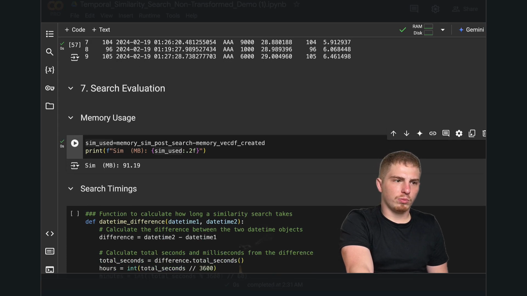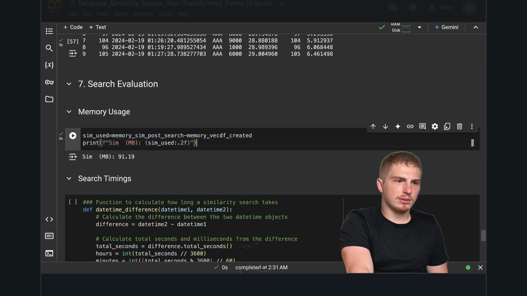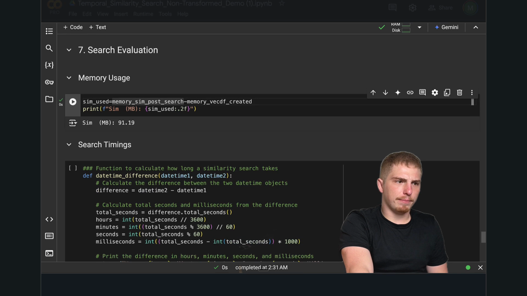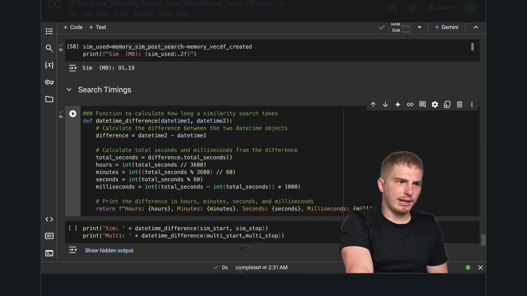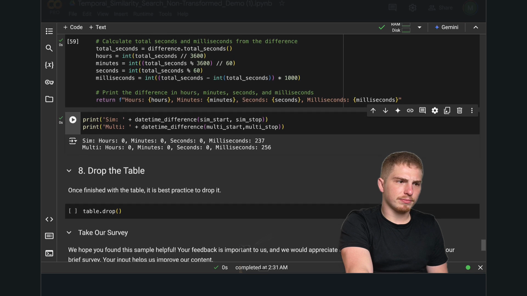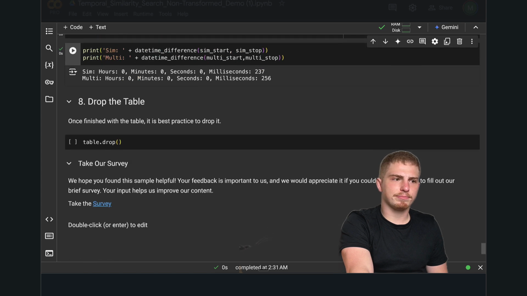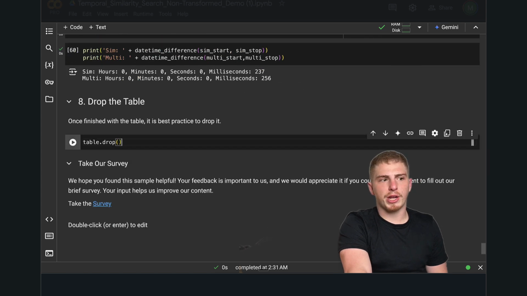So we're using very little memory. So our memory looks good. And let's look at our search timings. Whoa, this is very fast. Only a couple hundred milliseconds. Now finally, let's draw our table.